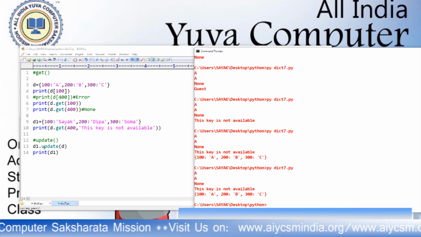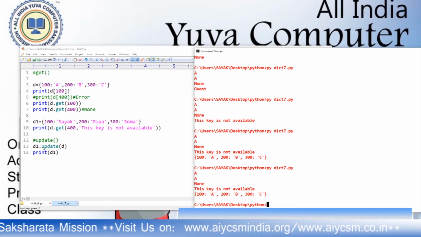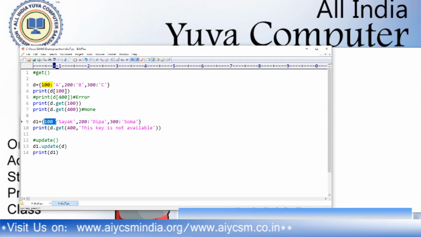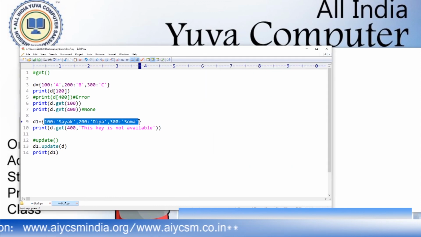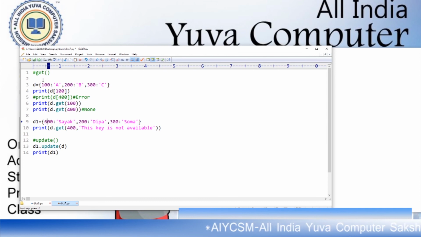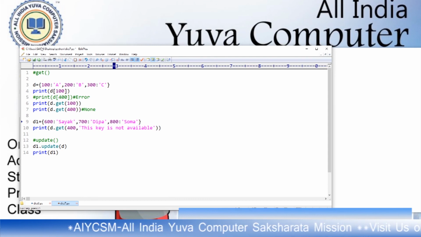If I print D1, you will see all the values in it. Oh, this key is similar to this key, so we have to change it. Similar keys are not allowed, so when you update, these keys become similar and they are unable to update; they just replace the old value with the new one. So you have to change it to 600, then 700 and 800. Now you will see the difference.